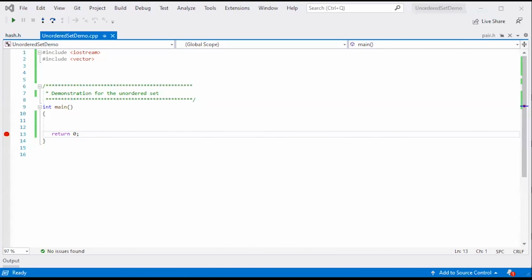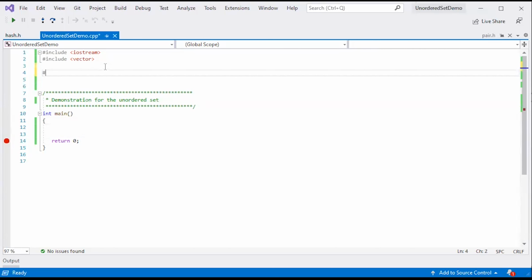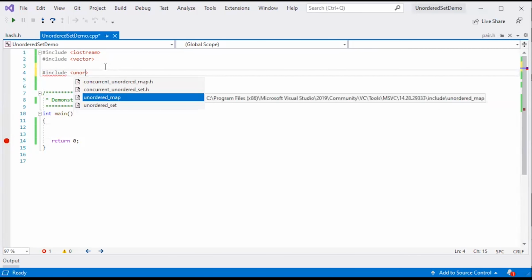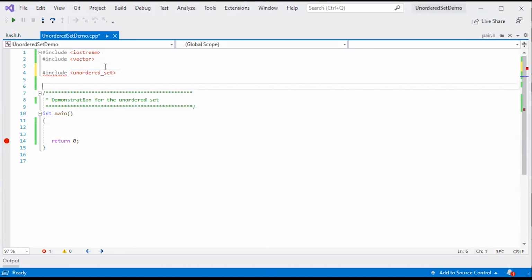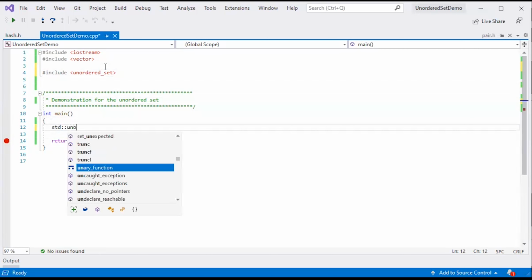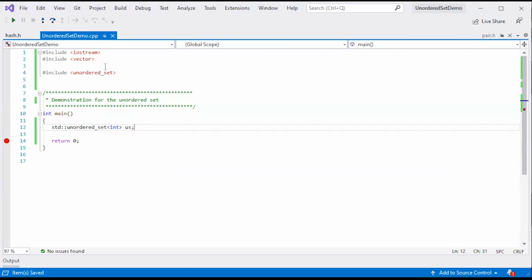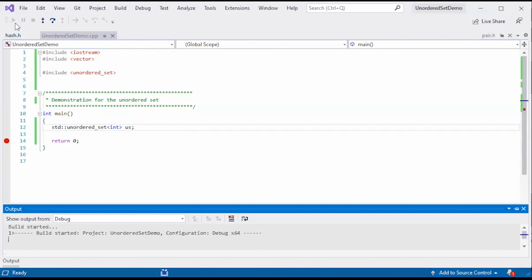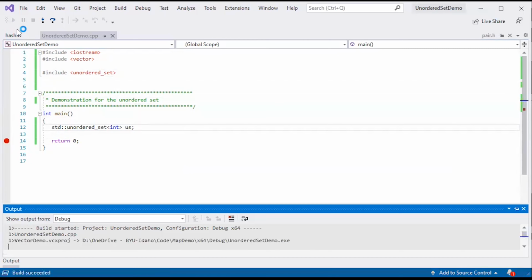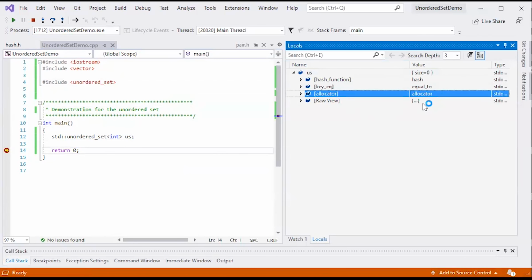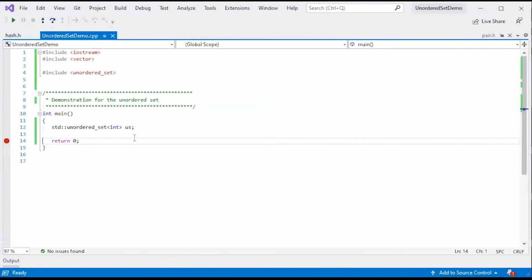In order to use the unordered set, we first have to #include the unordered_set library. Now the full name of the unordered set is std::unordered_set, and then you must specify the T, or the template parameter. And this will, of course, call the default constructor. I'm going to call this us for an unordered set. Now when I run this, it's going to tell me that my size is 0, and there's my hash function, my equal to predicate, and my allocator. The raw view doesn't really provide me a whole lot of data.